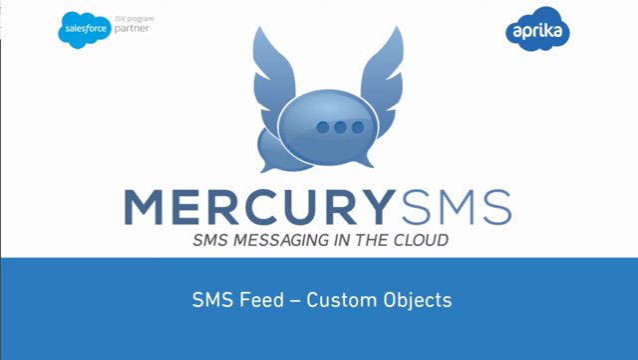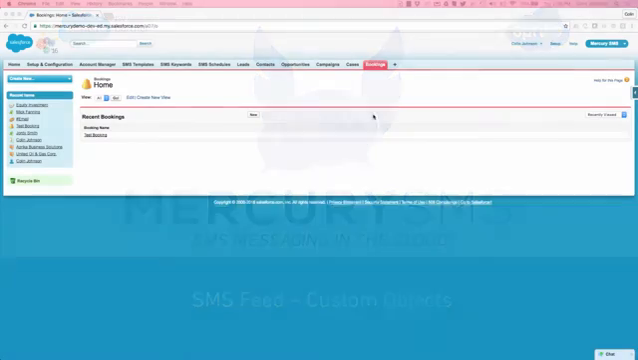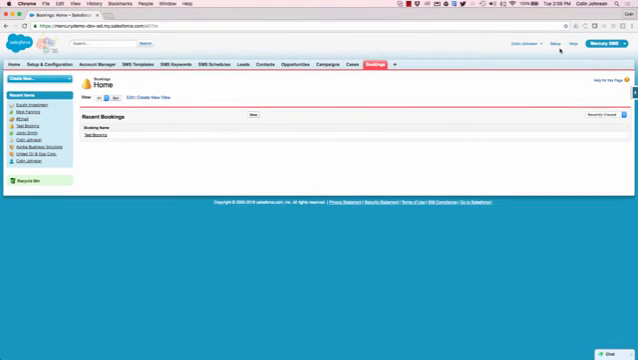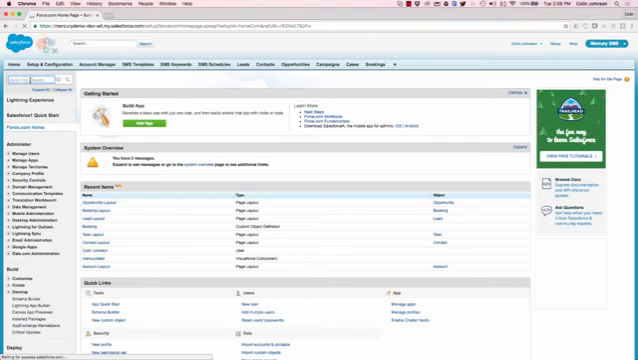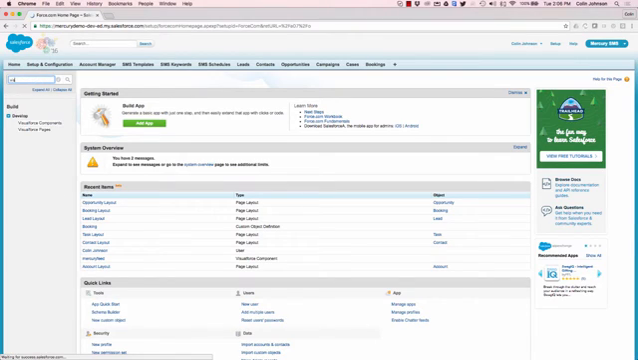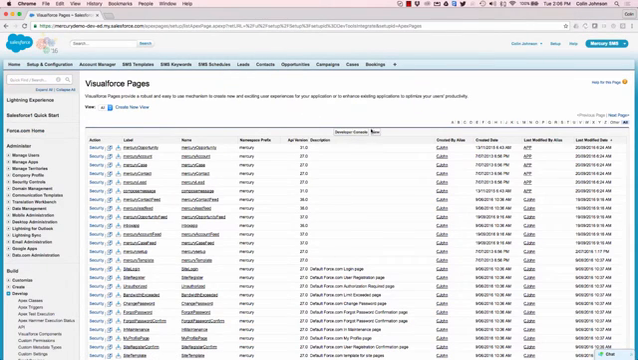In order to make the SMS feed available on a custom object, the first step is to create a Visualforce page. We do this by clicking on Setup, and then up in the top left in the quick find, if you just type in Visualforce, you'll see Visualforce pages come up. If you click on that link, what we want to be able to do is click on New.